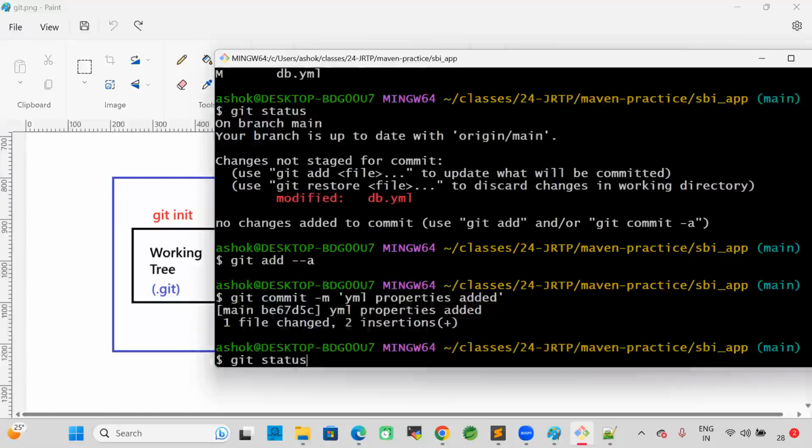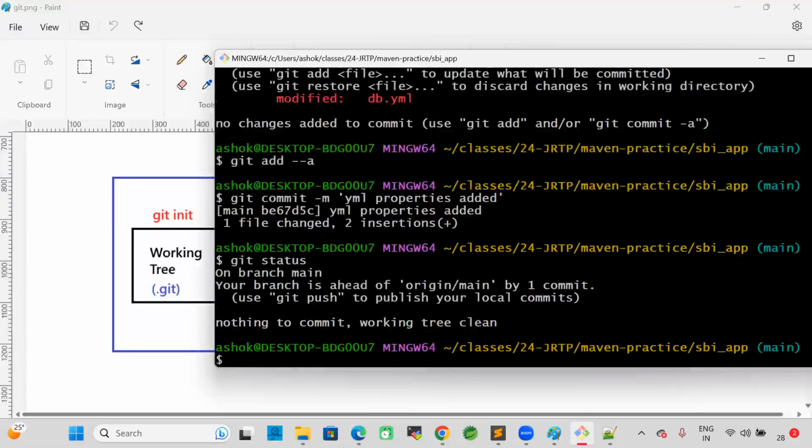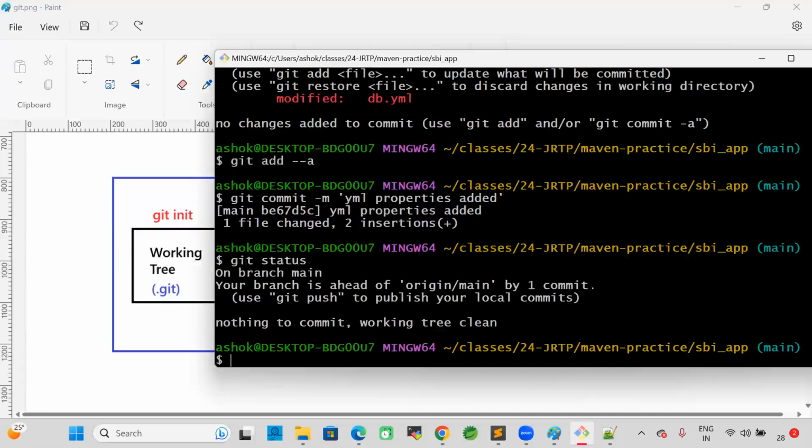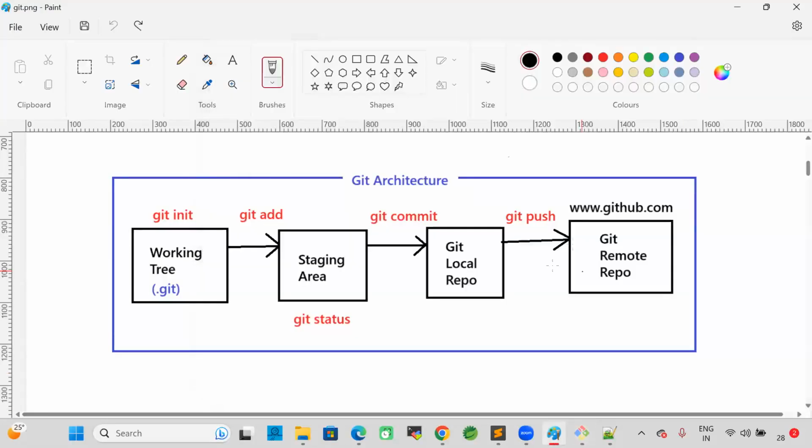Okay. Now let us do the status check. What happened? There is one commit in the local repository. Either you can undo the commit or you can push the commit. So how to undo the commit? If you want to undo the commit, you use the git reset command. If you want to send the commit to the remote repository, use the git push command.